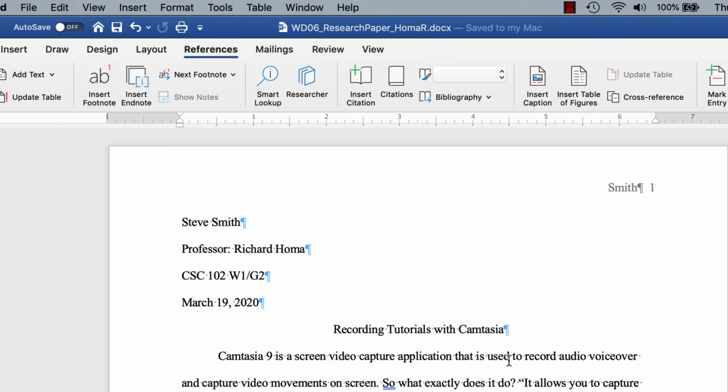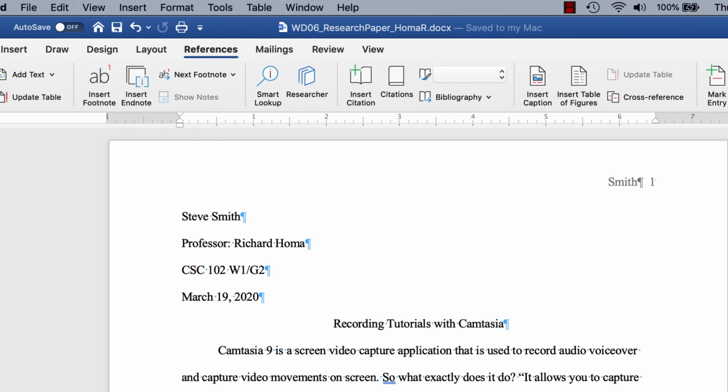I'm going to try this on the Windows side and then eventually try it on the Docs side, Google Docs side, and see how that works. So that's it for WD06.